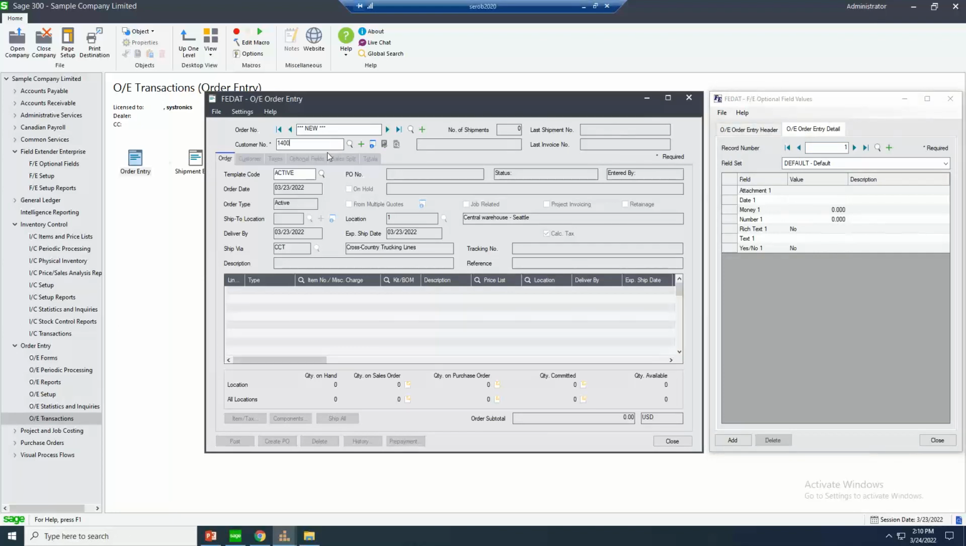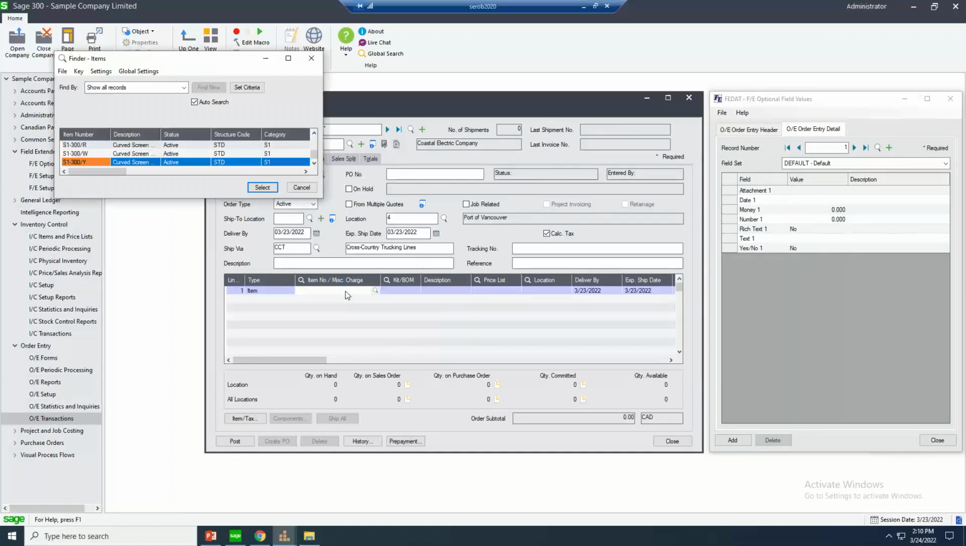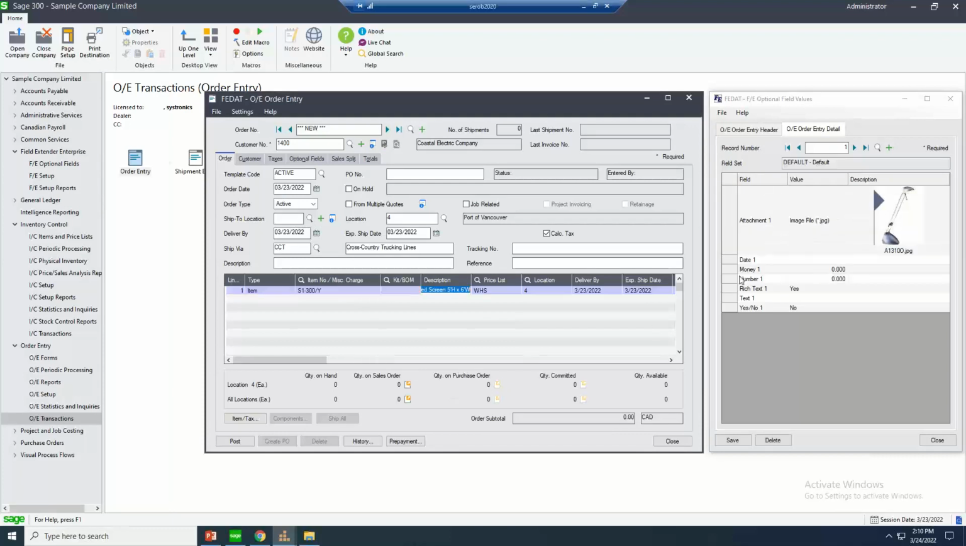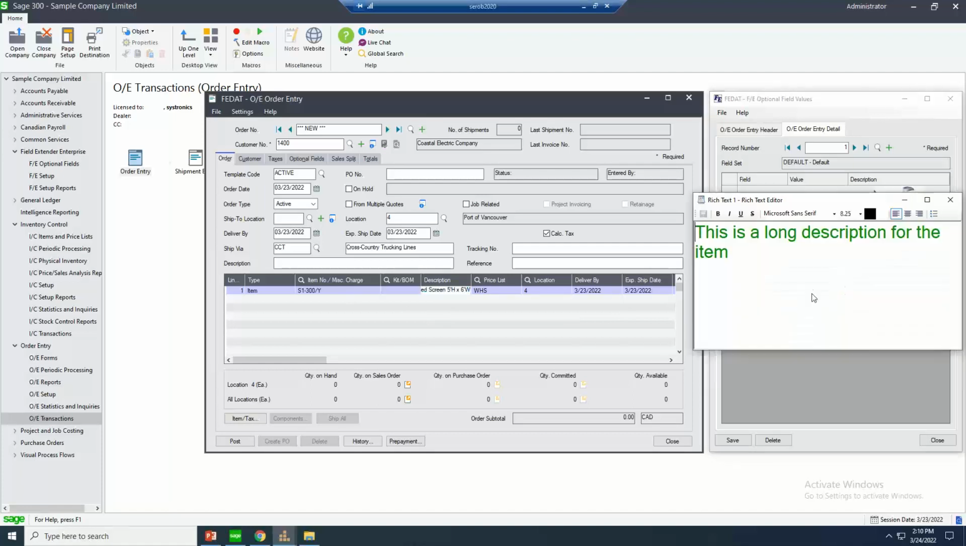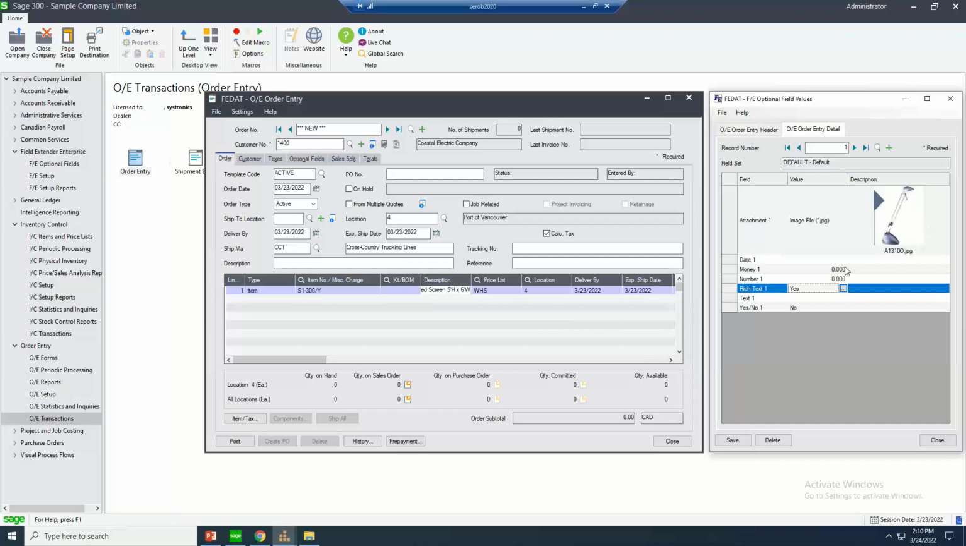Let me just create one order here. Okay, now you can see that as soon as I selected the item, the optional field appeared here from the item automatically. I can modify it here or save as, make the changes I want, and post this order. I would also like to mention that you can set up Field Extender in a way that these optional fields flow from item to order, like you saw, and from order to shipment, from shipment to invoice.